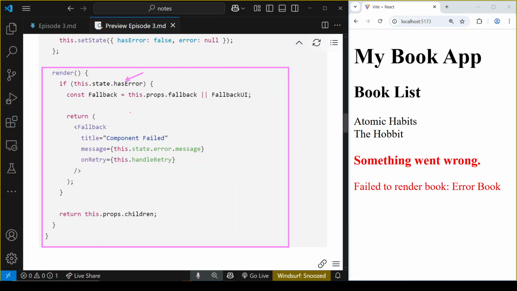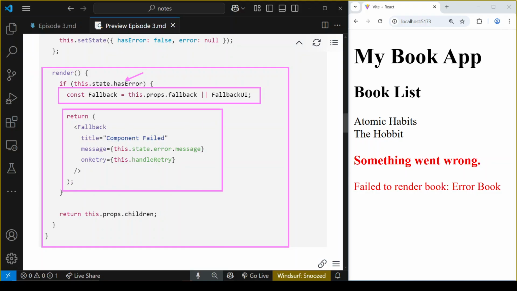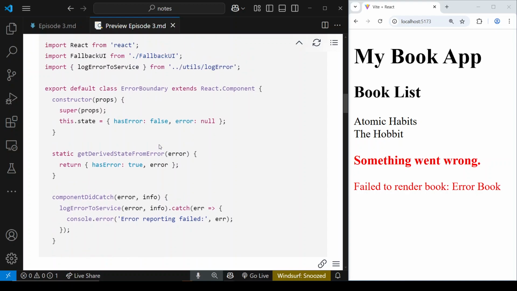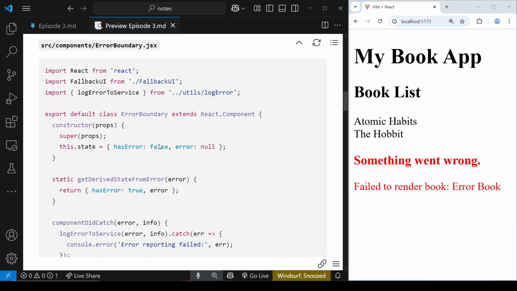And then if you take a look at the render function, we are going to take a look at the has error state. If there is an error, we are going to check whether we have a fallback or not. If there is a fallback, we are going to use that, and then we are going to return that fallback component. We are going to set the title, we are going to set the message, and we are going to set on retry. So these are the different changes that we need to implement inside of this error boundary that we have right now.